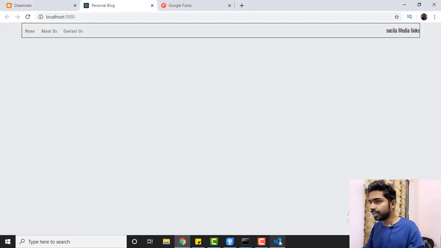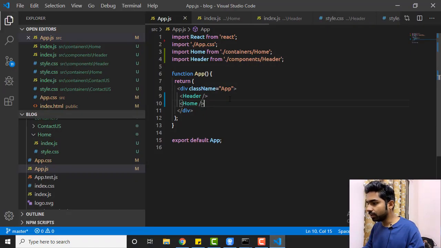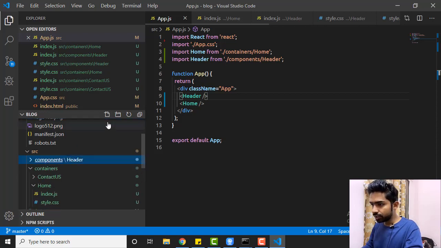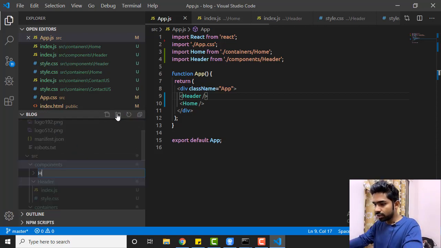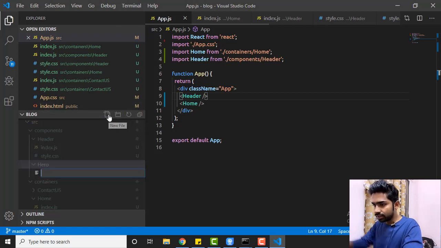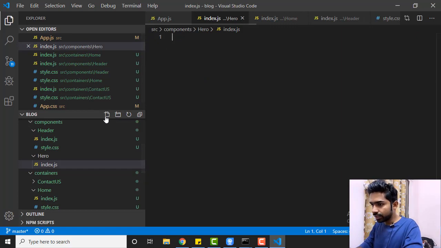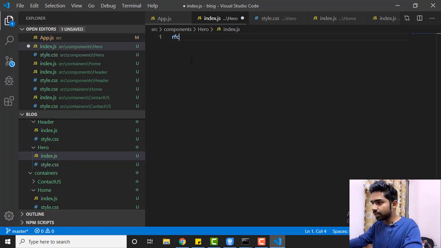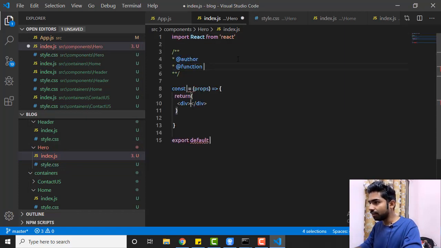Now let's create the hero area of the blog. So let's go to the components, and here we have our components, and create a folder called hero, and inside the hero let's create a file index.js, and then again a file style.css. So again type rfc and hit enter, so you'll have your component.